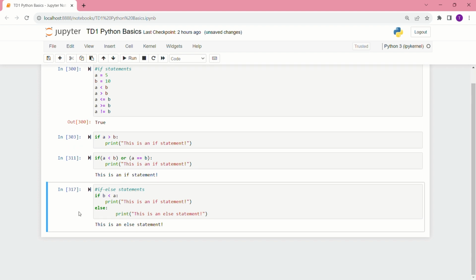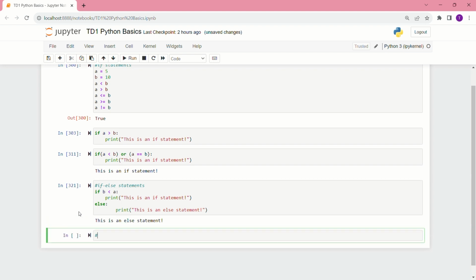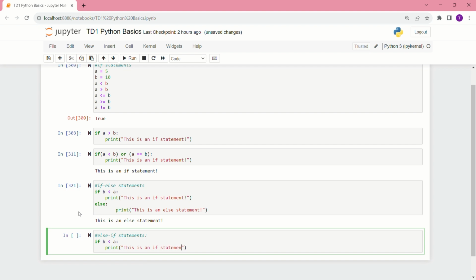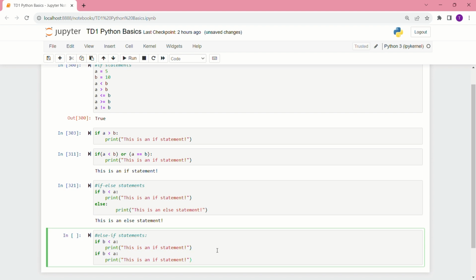Okay, now, what if you have more than two conditionals to check for? Well, then you can use the else if statements. So for example, these are going to be else if statements. We're going to take if a is greater than b, we're going to print out "this is an if statement." We're going to copy this to save time. Make sure they're not indented within each other.